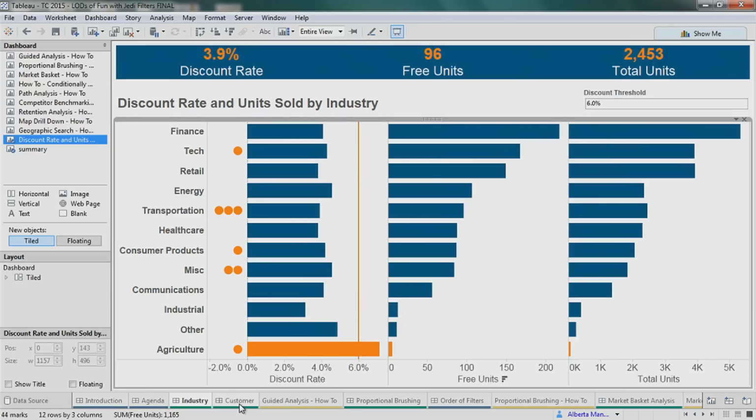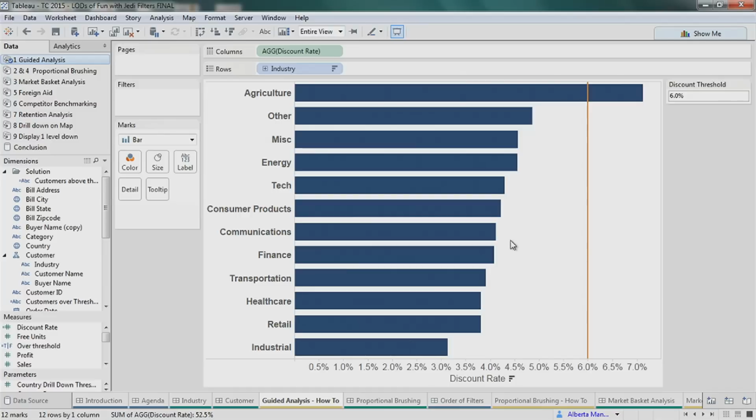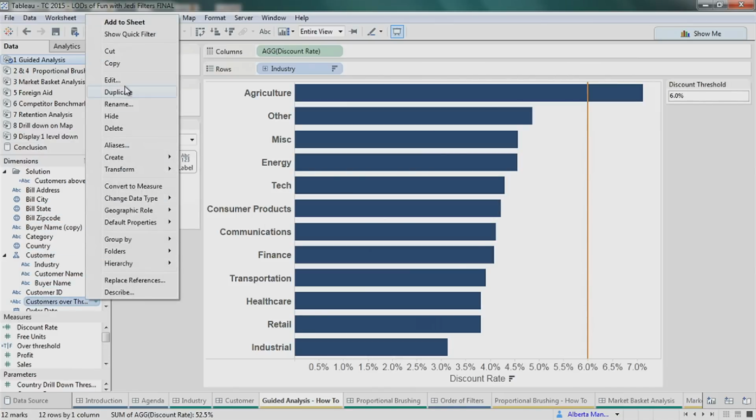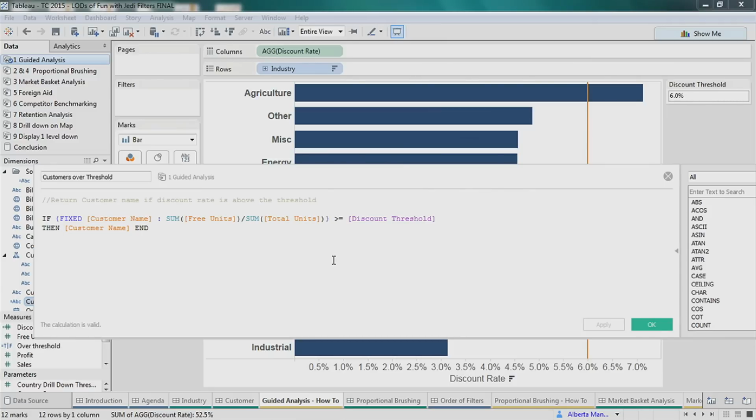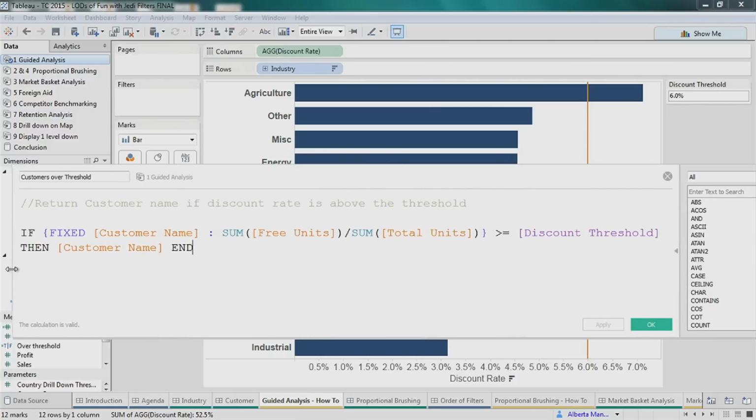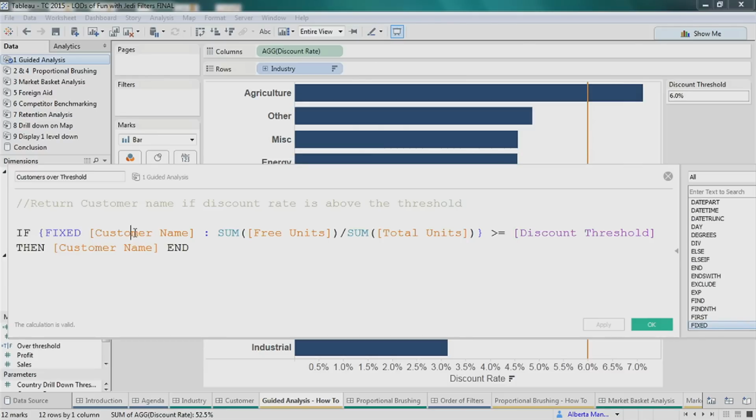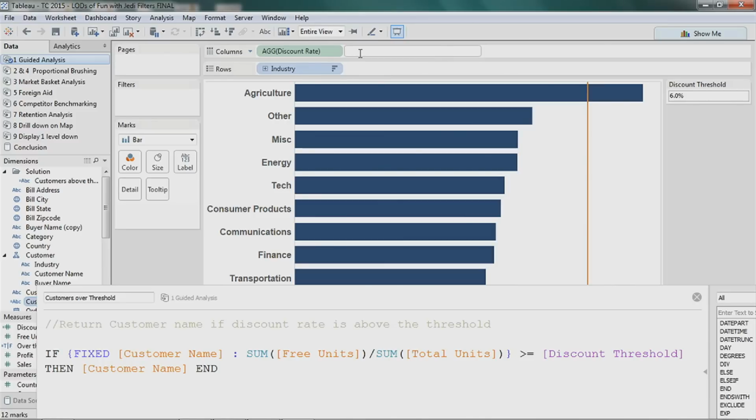All right. So how we do this is we basically need to aggregate the discount rate by customer, but customer's not in our view. We only have industry in our view. So we would use a level of detail expression to look at that. Here it is. I'll just show you the expression. To aggregate the discount rate by customers, that's what this fixed customer name does. It will calculate free units divided by total units per customer. And if that exceeds the discount threshold, then return who those customers actually are. And so to build our actual viz, what we do here is it's actually just a dual axis chart.